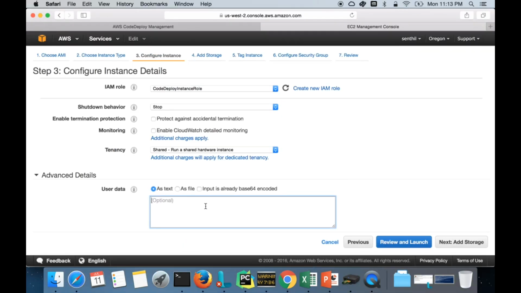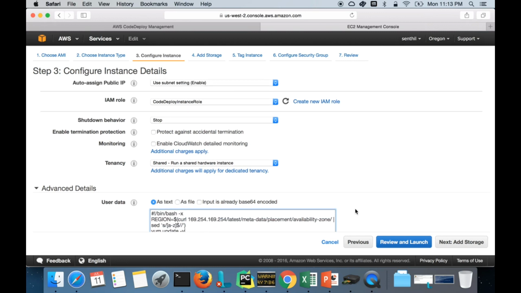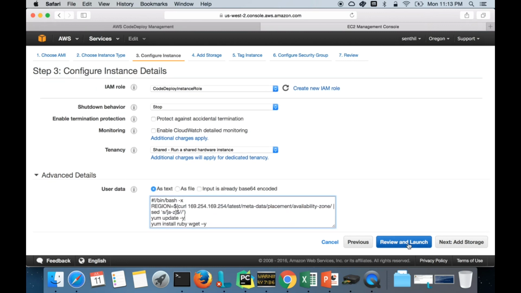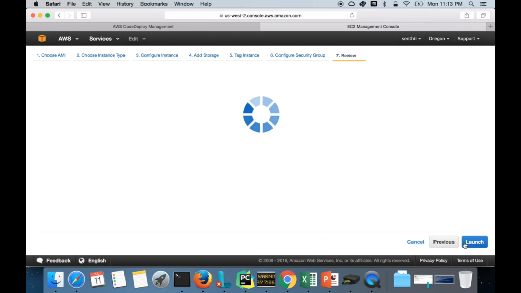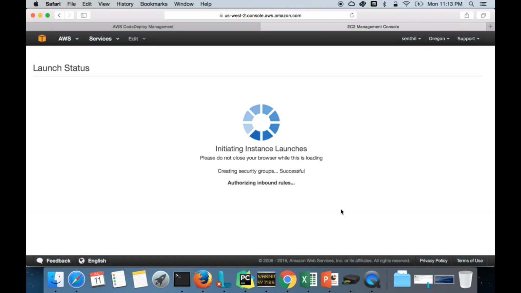I'll just copy and paste it. It's simple, probably you can type it by seeing the video. You can type. It's a very simple script. It's just 10 lines. Then install those things. Very simple script. So anytime you launch an instance, this will be taken care of. Review and launch, and use my key and launch the instance.